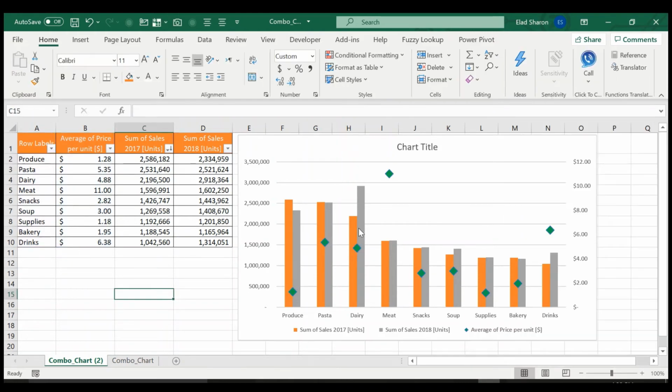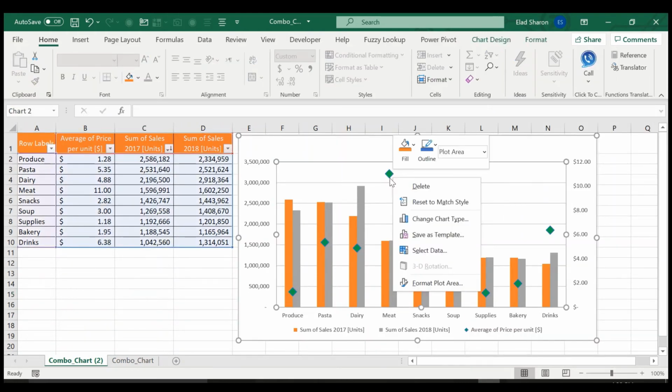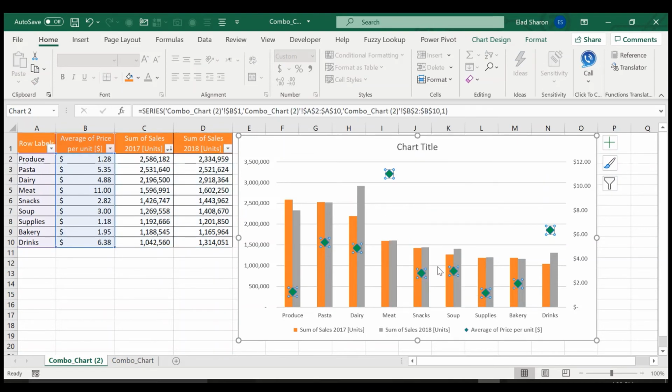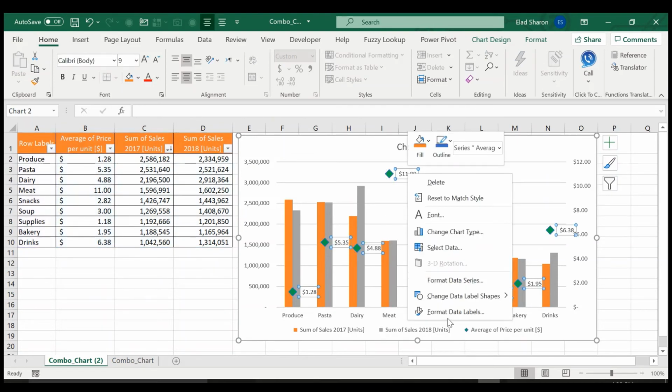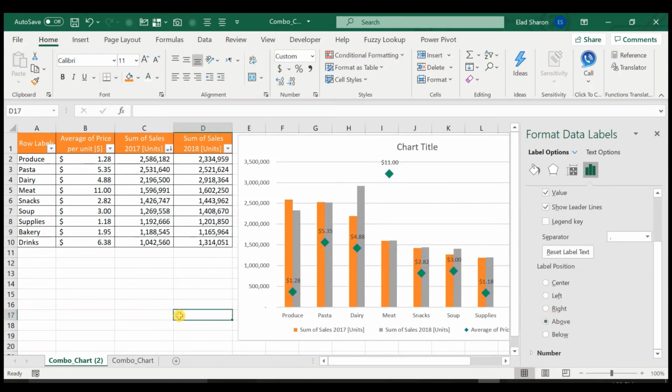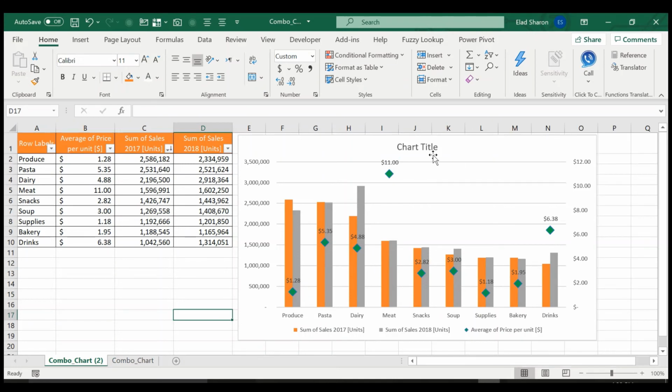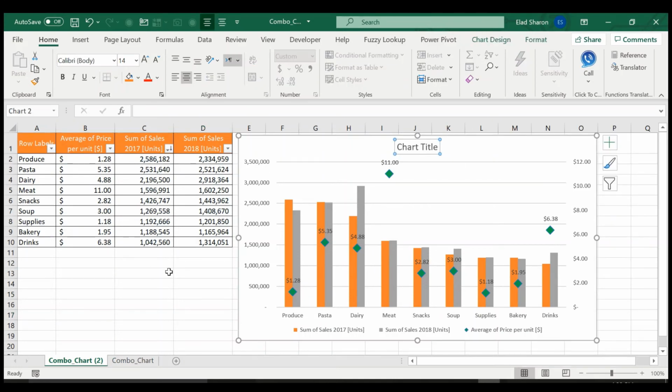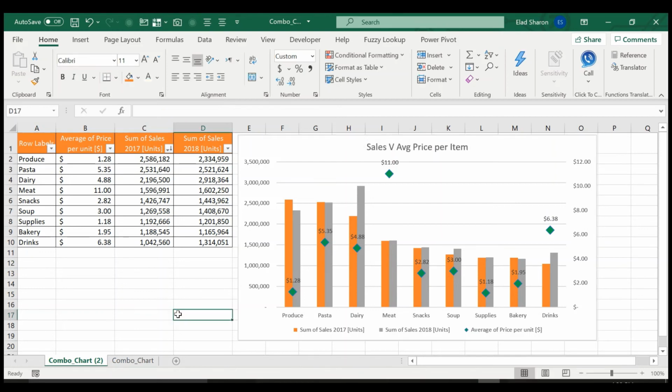That's nice. And I can also add the data label. And again, I like to move it to the top. That way it looks very professional. And of course, the title, you can have it as sales and sales versus average price, for example, per item. Oui, this looks very professional.